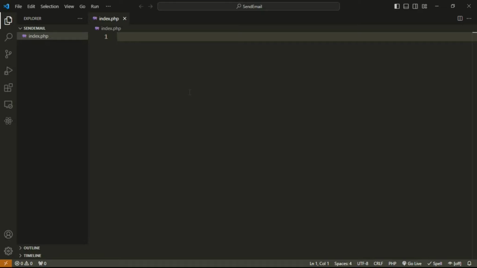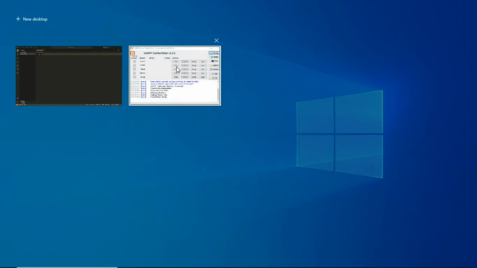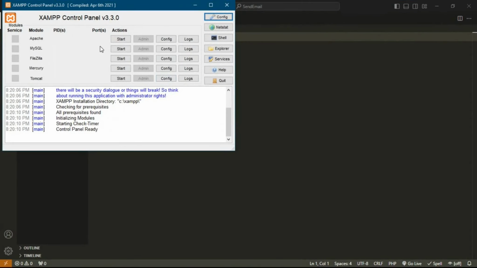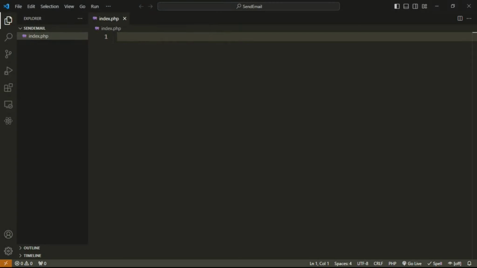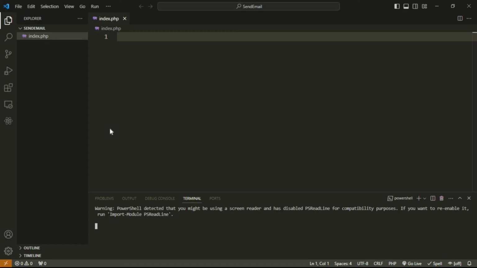So, guys, first of all, you all need to start your Apache server. After the Apache server has started, we need to install PHP Mailer. For those who don't know what PHP Mailer is, PHP Mailer is an open-source popular library used for sending emails. To download PHP Mailer, open your terminal and run the command, composer require PHP Mailer.